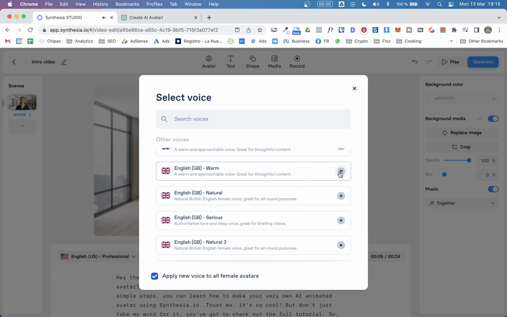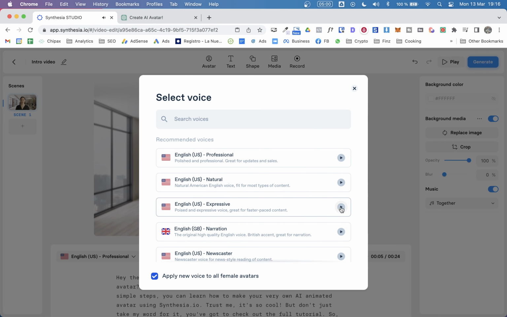Hey there! Have you ever wanted to create your own AI animated avatar? Well, I'm definitely different. Let's try this expressive. Hey there. Have you ever wanted to create your own AI animated avatar?